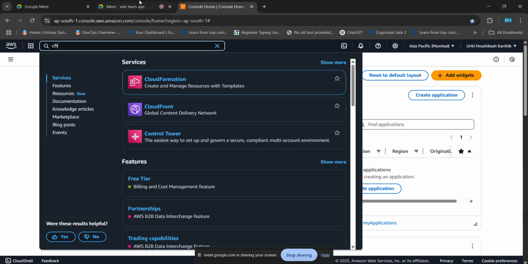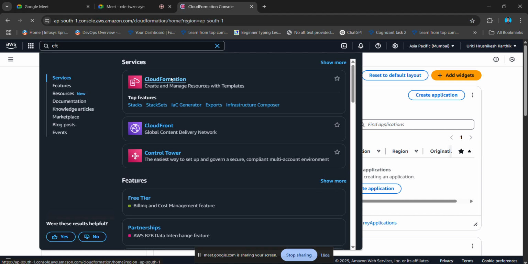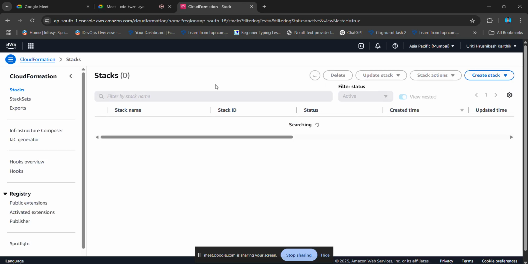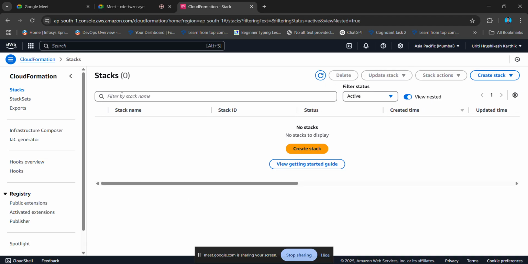I'll search CFT and find the first one, which is CloudFormation. So I told you, right, we'll have a thing called a stack. A stack is basically a data structure, but here we won't discuss much of it. For our use case, why do we need to create a stack? We need it in order to run our YAML scripts. That YAML script will run in this stack and it will convert into an API call to our AWS account, and resources will get created.